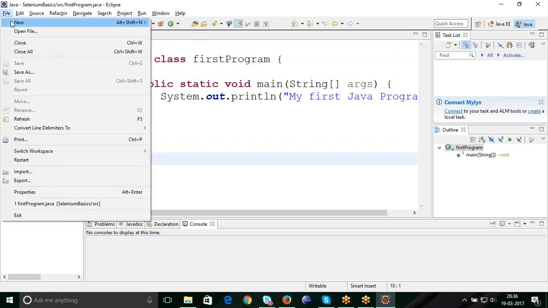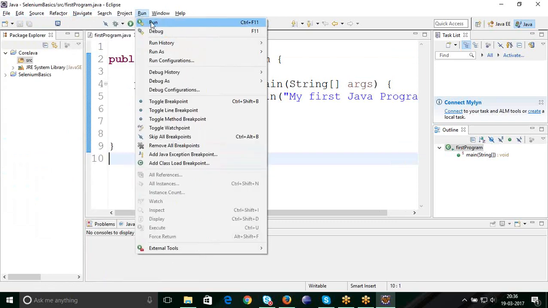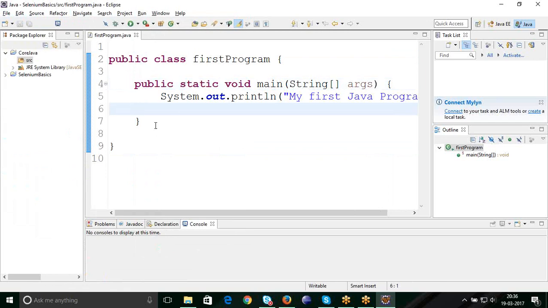Okay, and if you want to open any already created Java class, we have this option, open file, which is generic. All these other options we will come to know down the line. For executing any of the programs, we have a direct option available here, or else you can go to the run menu and select run as well. Okay, right. So this is the first program.